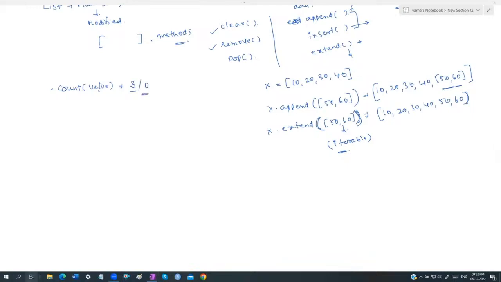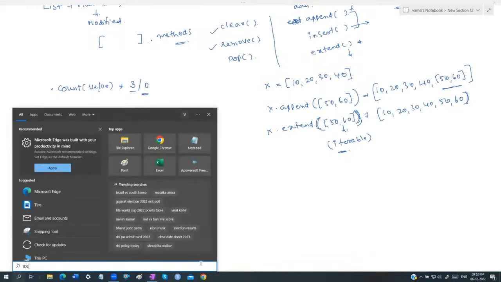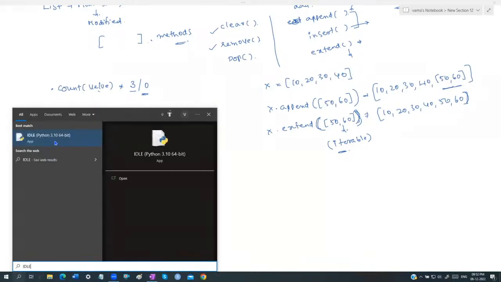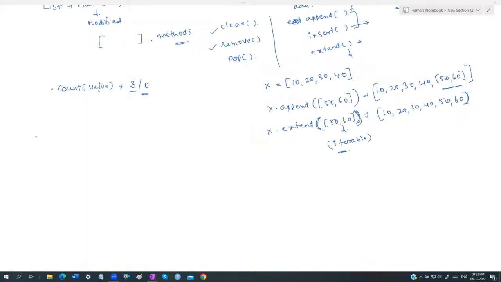Quickly, guys, just 2 minutes and I'll complete that. This is the IDE I'm opening here, where I'm going to write all the Python script and Python code.